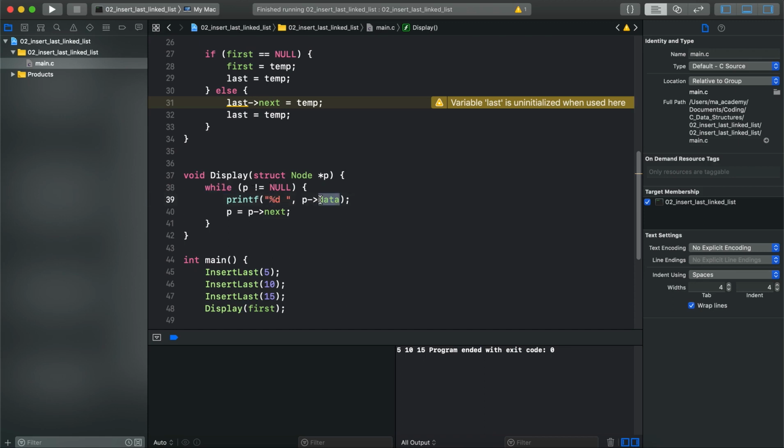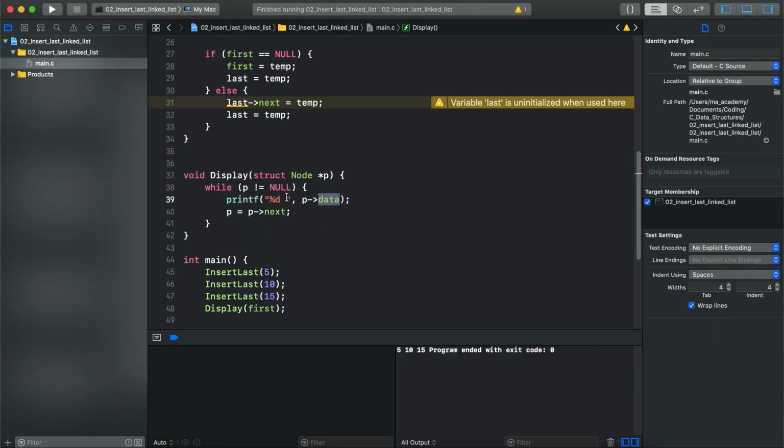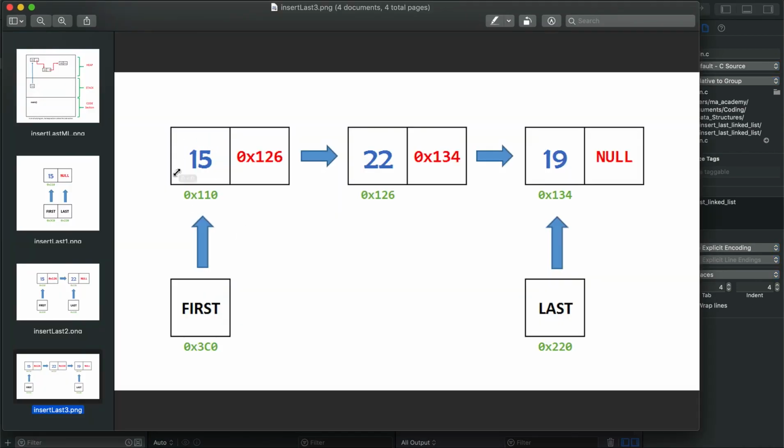In here we can see that this node has two ports. One is the data port, and then there is the address port, right? The next one. So we are saying print the data port of it, which in this case is 15, right? So it prints it. Then we are saying p is equal to p's next. So the first time you say display first, right? The first time you are giving it the address of the first element.